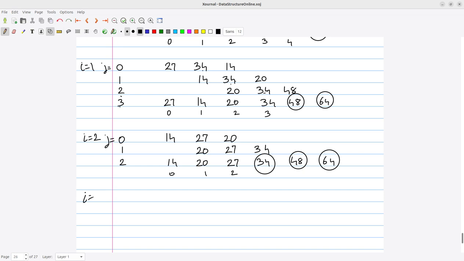Now for the next value of i, that is for i equal to 3, corresponding values of j will be only 0 and 1. So a of 0 greater than a of 1, false, so 14 and 20 will remain as it is. Then for j equal to 1, we'll check index 1 and index 2. 20 greater than 27 is false, so this will remain as it is. So this is already sorted.